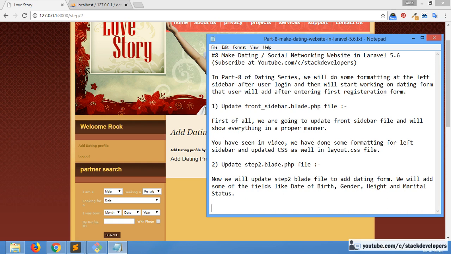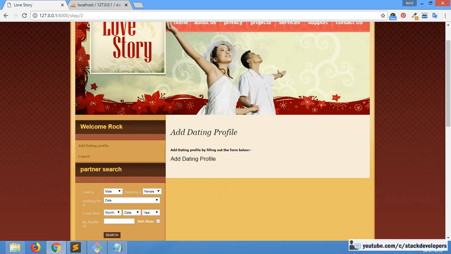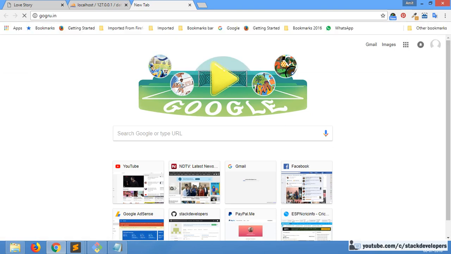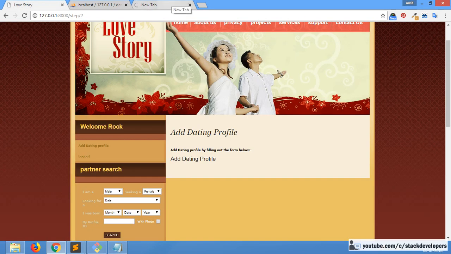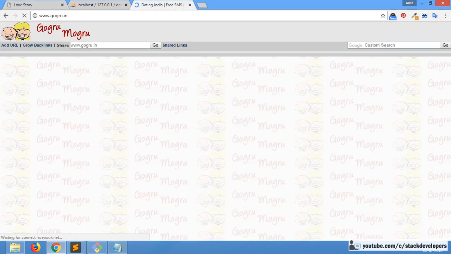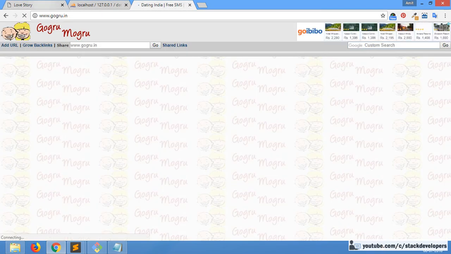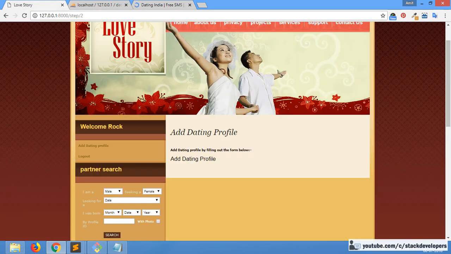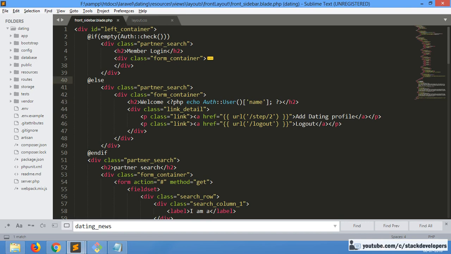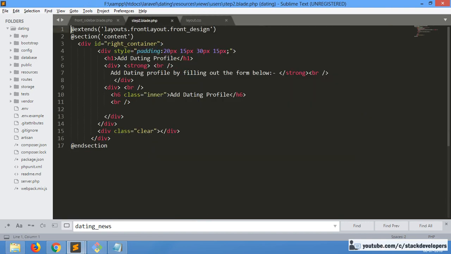The same process that I have shown with the sample link, guru.in, we can open that link and follow the same process. I'm going to follow this site, which I created almost 10 years back. I'm going to open this site so that we can add the dating fields related to that. I am going to update the step2.blade.php file, and in this I'm going to add the dating fields.